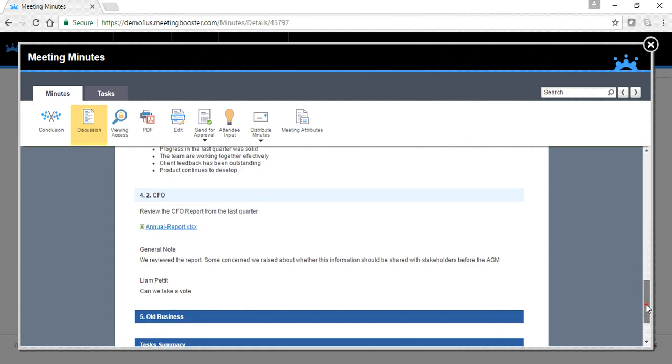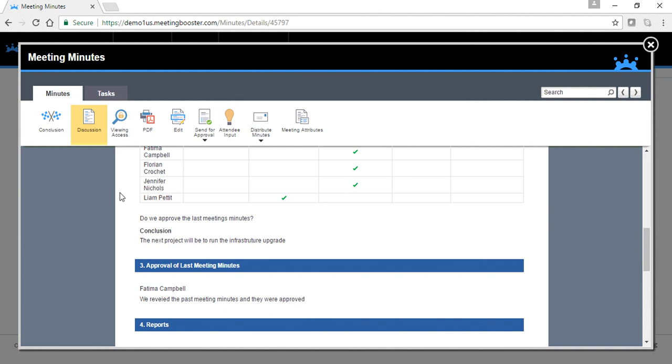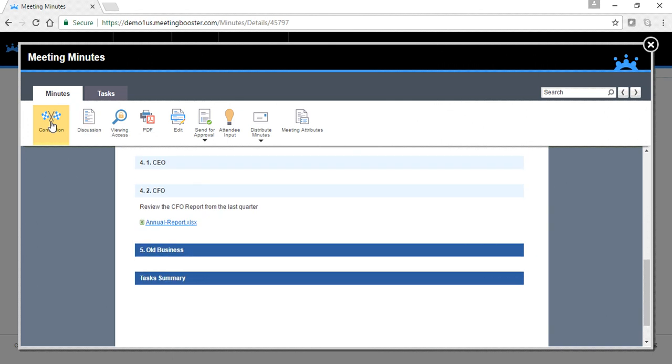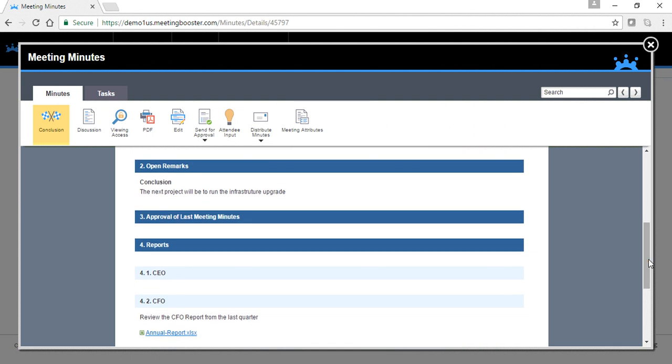If a manager or employee wants to quickly review the meeting minutes, they have the option to toggle between both discussion and conclusion statements. By selecting the conclusion statement only, the minutes are consolidated to review only the decisions and outcomes from each meeting agenda. This goes to highlight the importance of adding conclusion statements where possible.